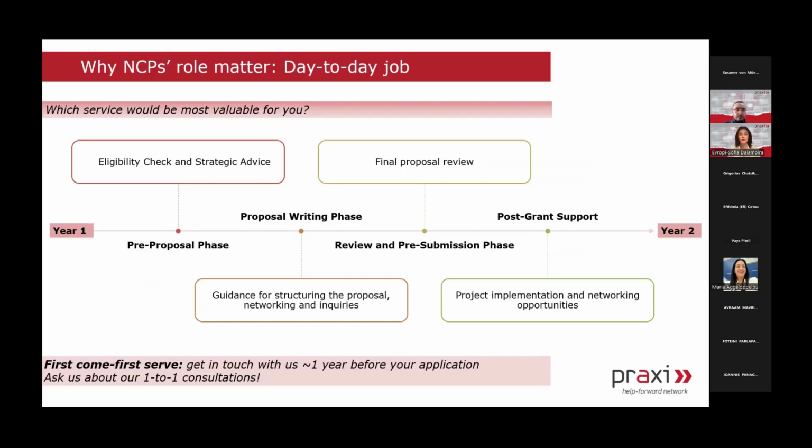We start from the pre-proposal phase. We can help with the eligibility check and some strategic advice about your proposal. We have actually given guidance to many proposals in the writing phase. And then in the proposal review, we can help you with total confidentiality. Of course, after you receive the grant, we can support you with different questions.